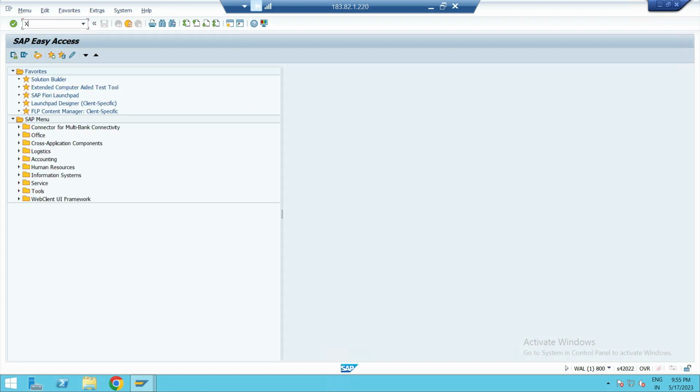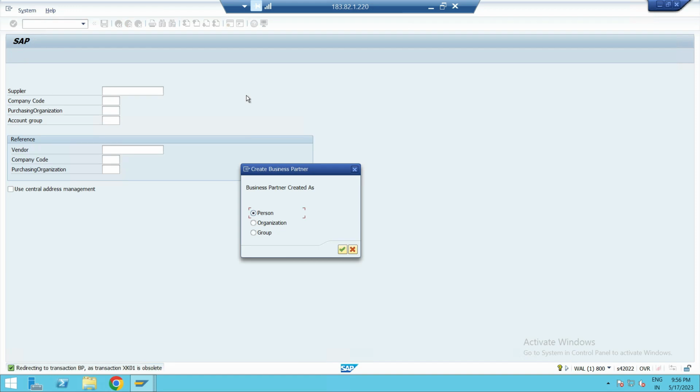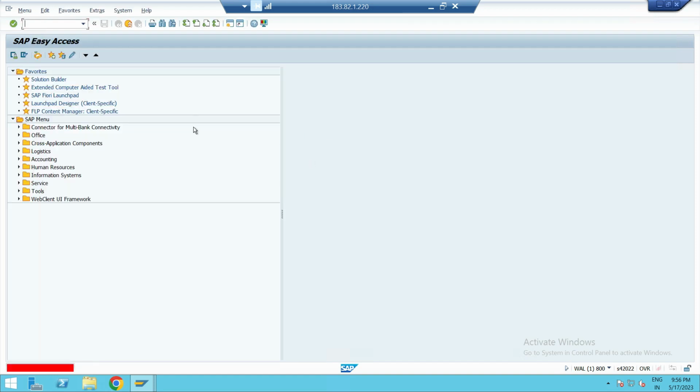I will show you. We are in HANA now, right? XK01. Select it. See, it is redirecting, the same thing happens. But in ECC, XK01 directly takes you to the vendor master data creation page. That is the difference.